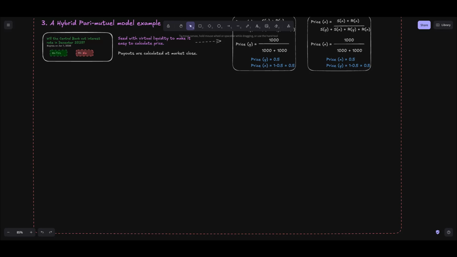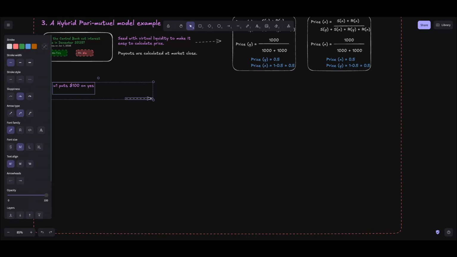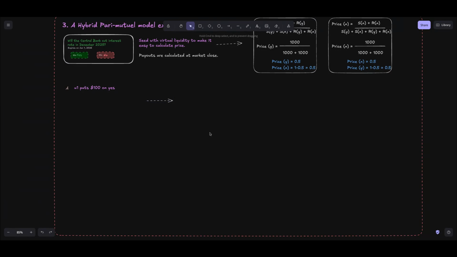And let's look at some sample transactions within our market. Imagine that in this market, user 1 puts $100 on yes, and this $100 is going to mint some tokens. This is transaction A here. The current price of a yes share is 50 cents per share, and the bet amount that the user is putting is $100. So the user is going to get $100 divided by 50 cents, which is 200 yes shares. And so we mint 200 yes tokens for this user.